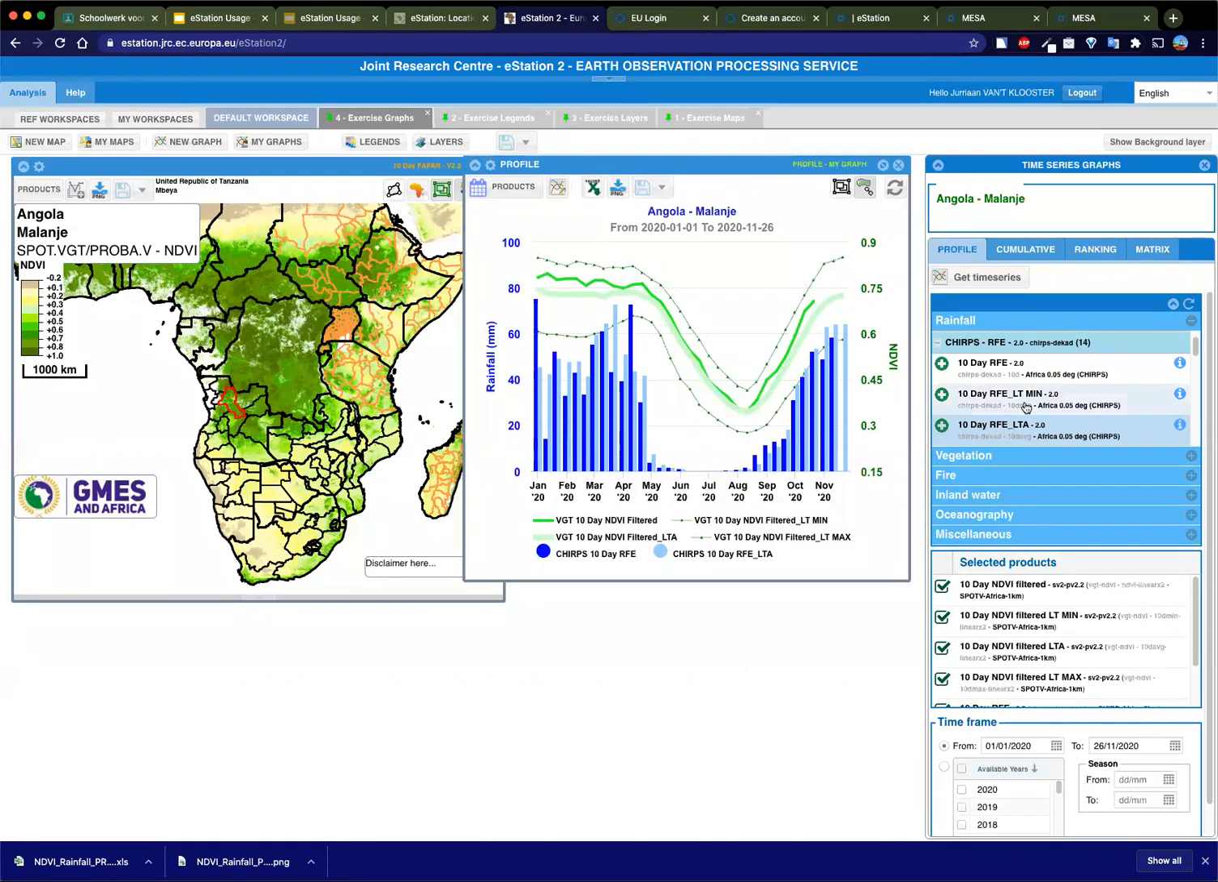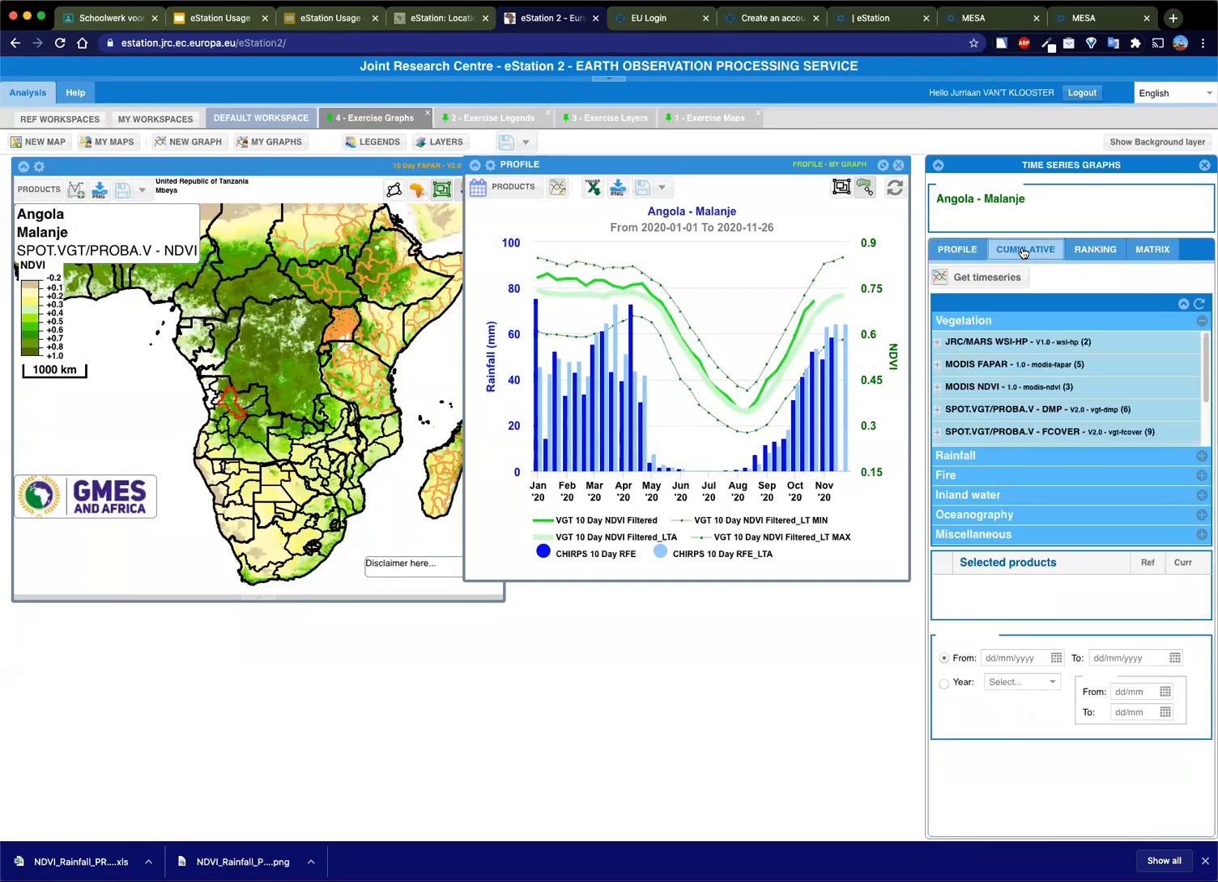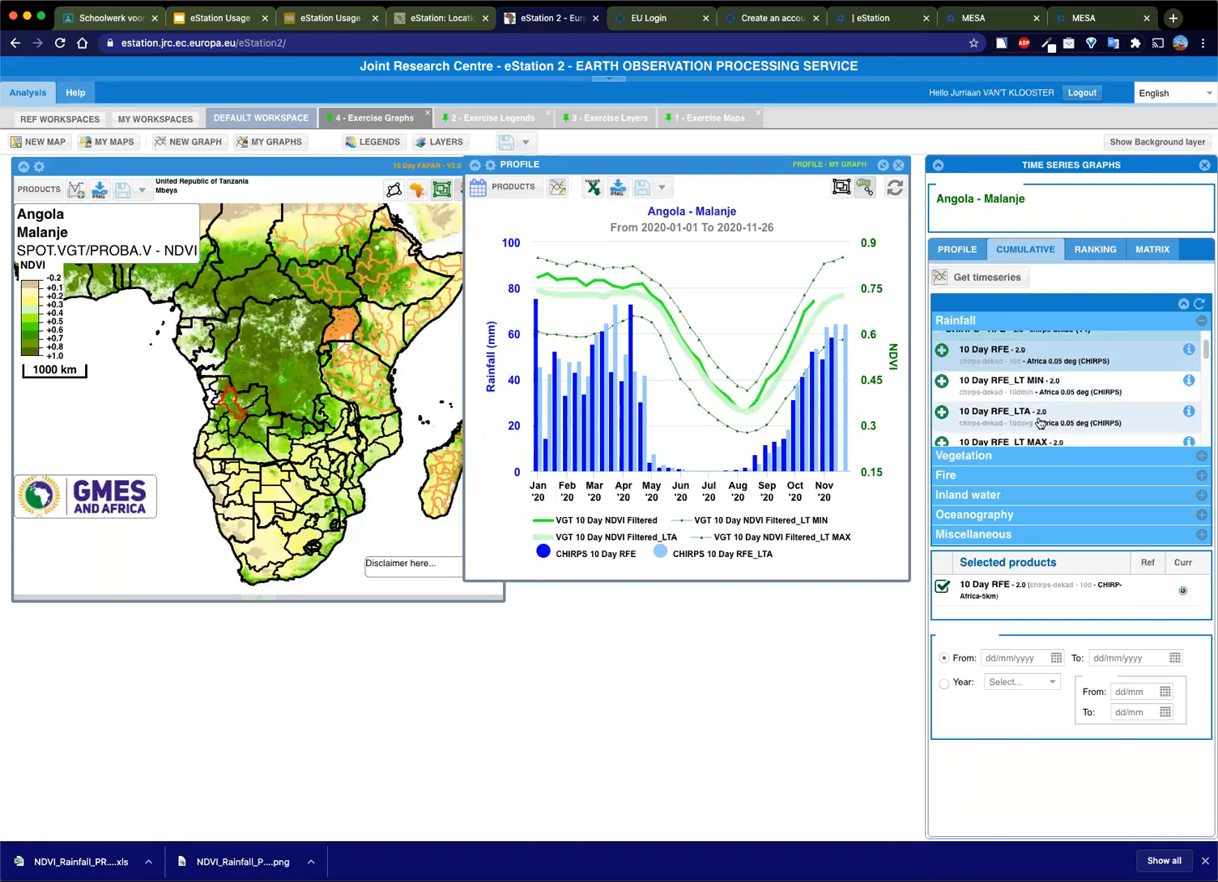Okay, so I go on with the cumulative graph. You select the tab cumulative. You choose a product of interest. For example, I choose a rainfall product. You have to take the current product, and also a reference product, to be able to generate the cumulative graph. In this case, I will use not the min or the max, but the long-term average.